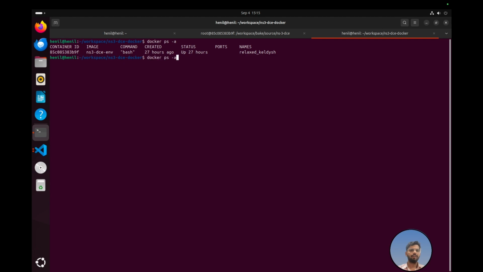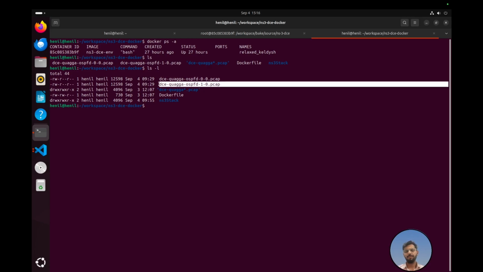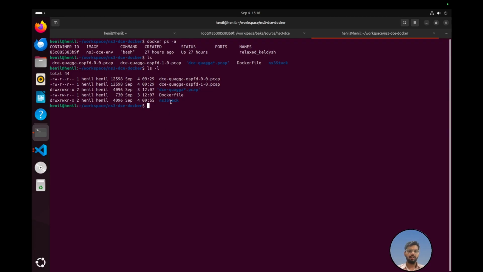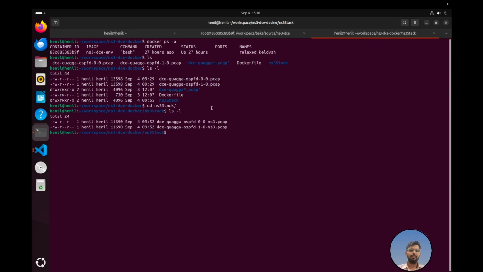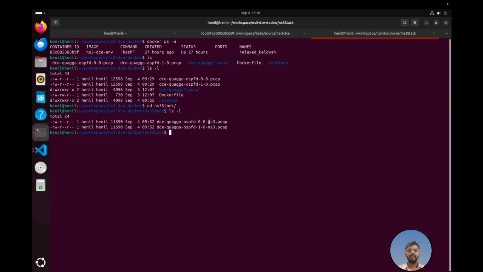Now I'll just list the files. So yeah, these are the files that I have copied, and these are the packet captures that we captured while the Linux stack was used. Inside this folder, ns-3 stack, we have two similar packet capture files, but the difference is that these packet capture files are captured for the configuration where we didn't use the Linux stack, instead we used the ns-3 stack. So now let's observe the packet captures and see what the difference is.